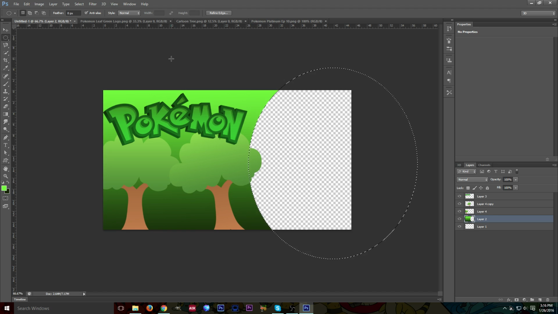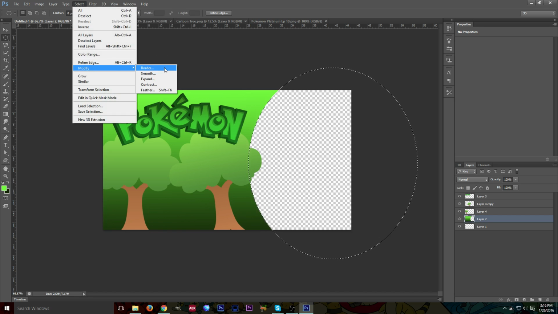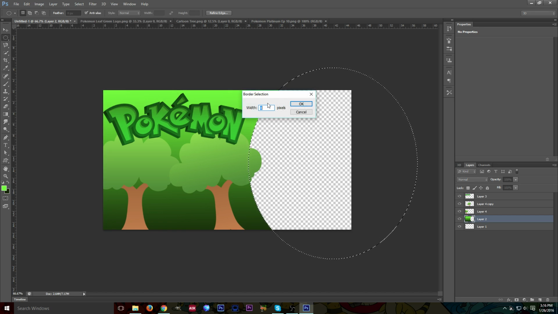And now what I like to do is I like to add a little bit of a border. So I'm going to go to select, modify, border. And then you're going to want to select the width. I'm going to have the width, say, be 7 pixels. As you can see right there, that's a pretty good width. And now what you could do is you could add a little gradient to this width as well.